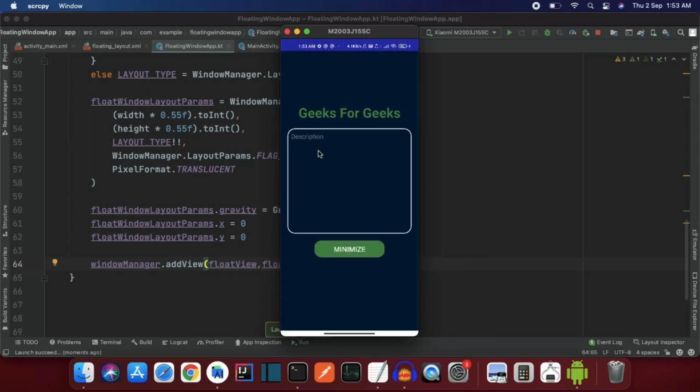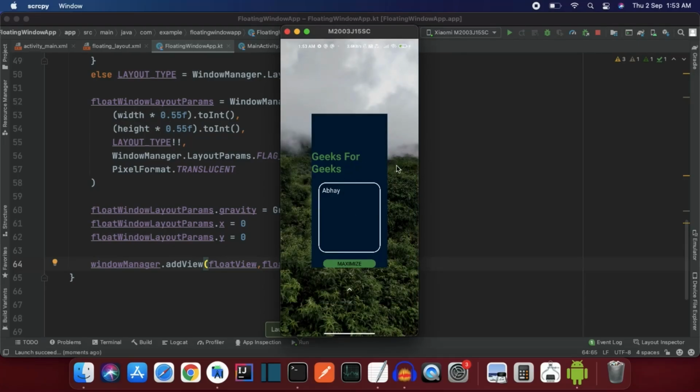So here is our app up and running. Now let's enter the description. So it says Abhay. Now let's press on the minimize button, and as you can see this thing is minimized, but we have to do some work on this layout because it's not acceptable at all. Okay, the fact is it is working, but one thing is you cannot move this thing. It is just at the center of the screen.